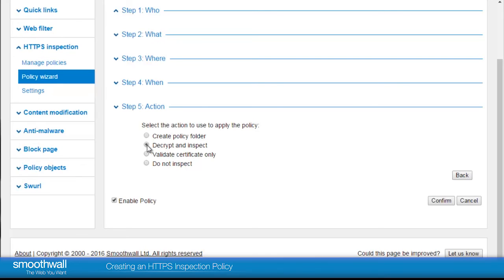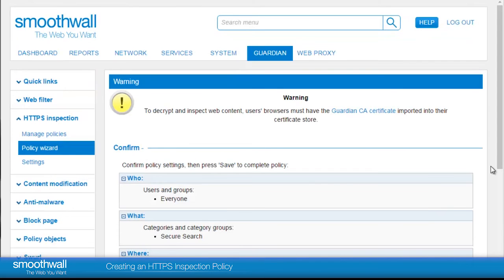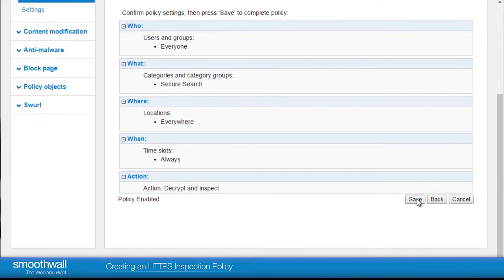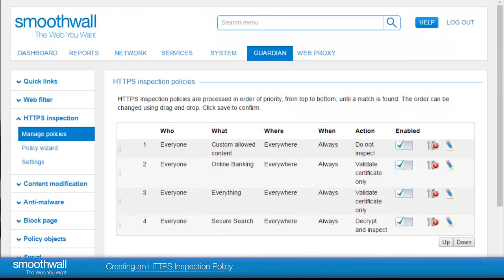Here we will choose decrypt and inspect. Check that the policy enable box is ticked and confirm the policy to create it. The next screen summarizes your policy choices. If everything is correct, click to save it. You will return to the HTTPS inspection policies page, and your new policy will appear at the bottom of the list.